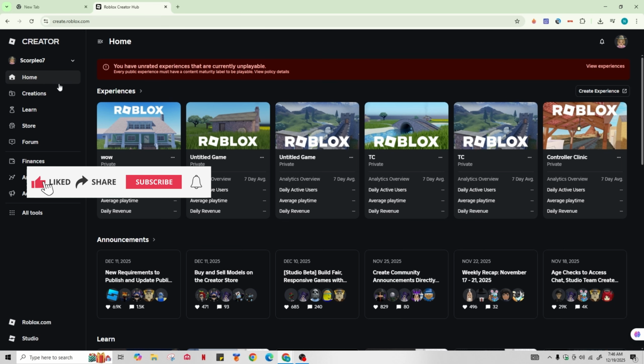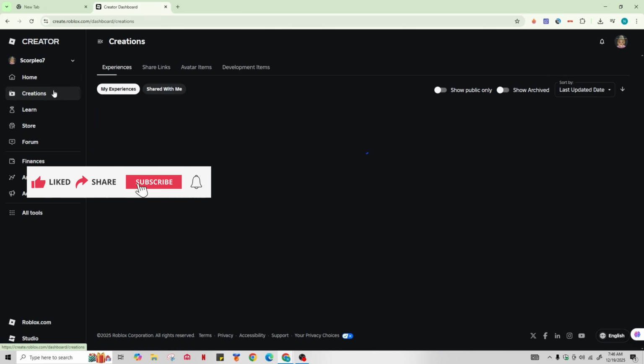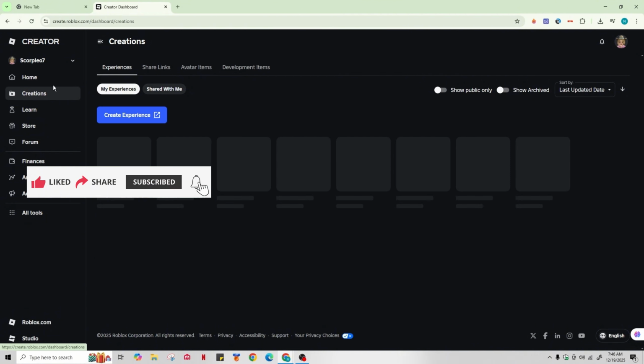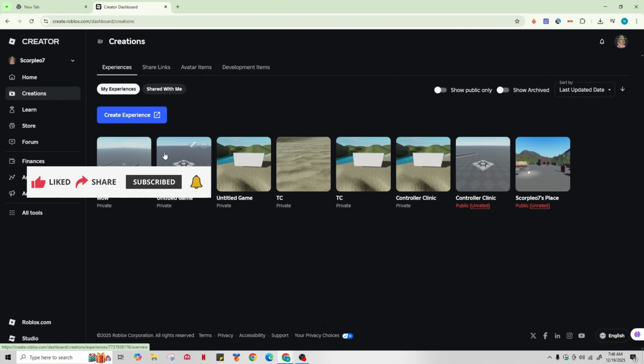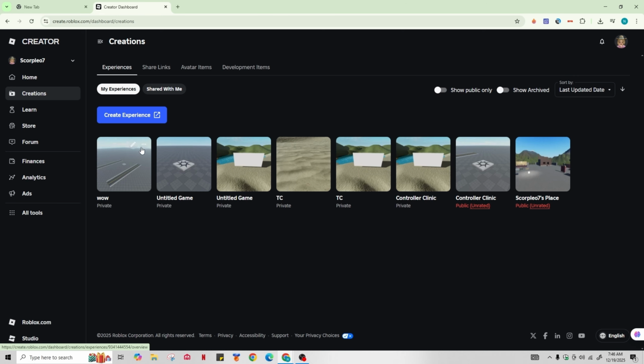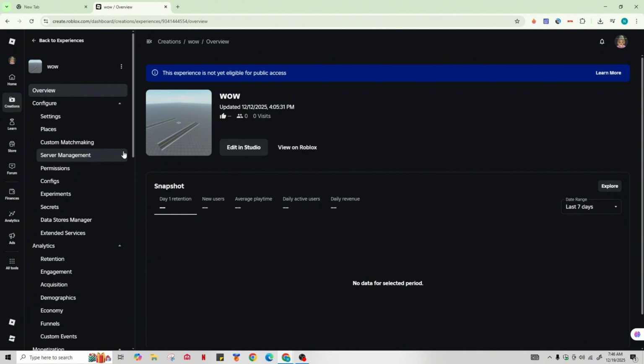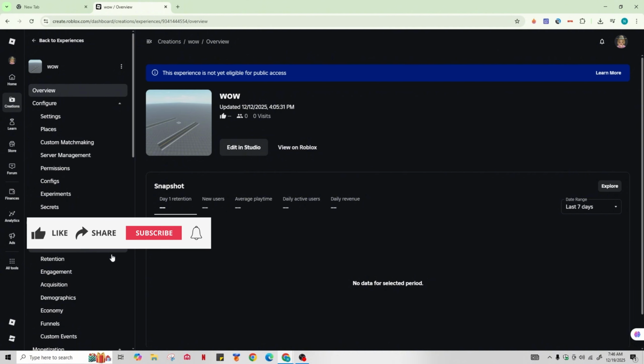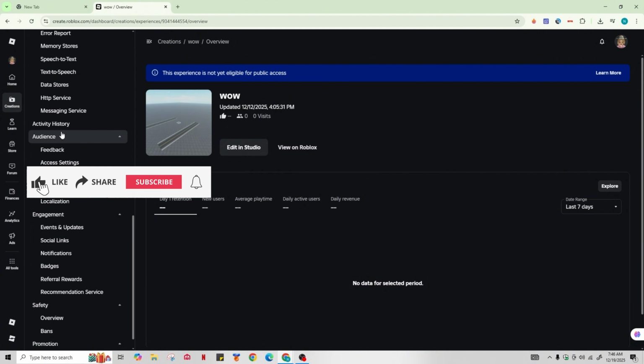From this page, tap on Creations that is below the Home option on the left-hand side of the screen. Now go ahead and select the experience or the game where you want to enable private service. Let's go ahead and open this one. Now on the left, you need to go ahead and tap on Access. You'll get this option under your audience.